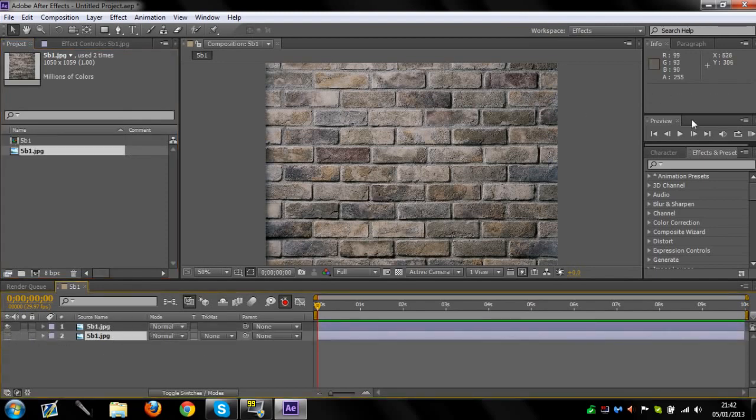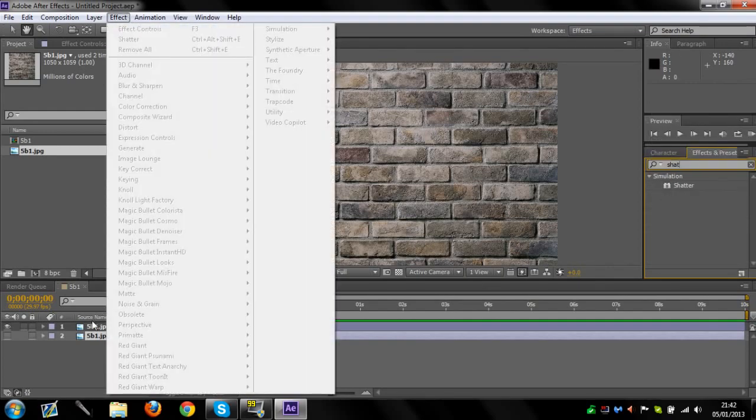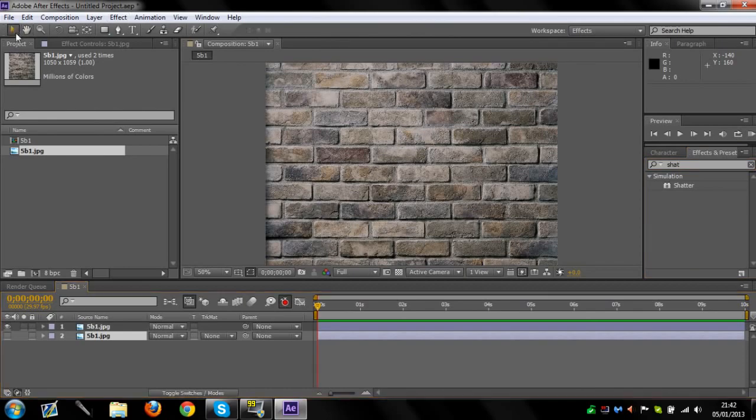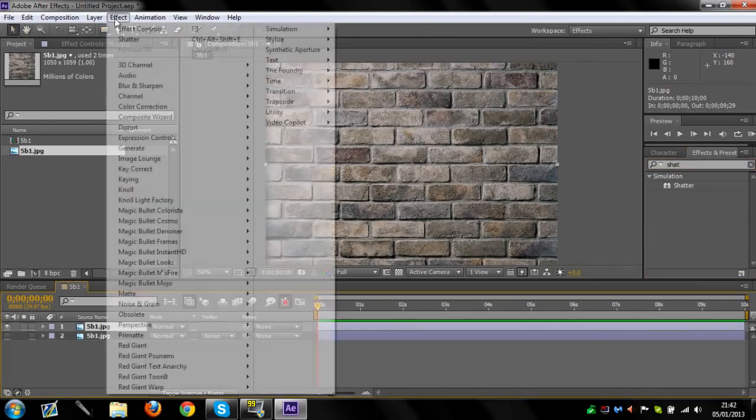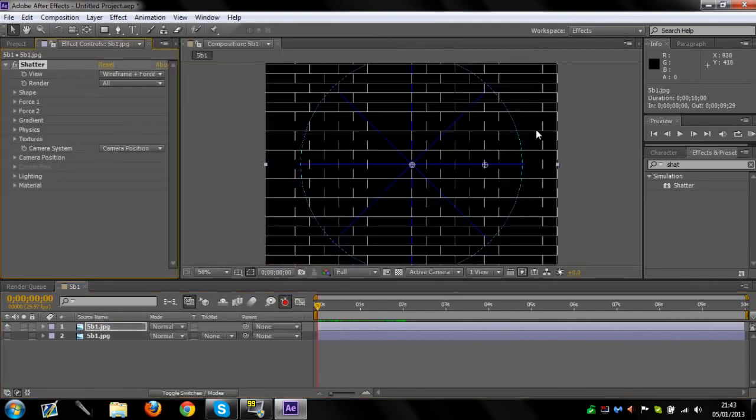Right, what you want to do, you type in shat or shatter in effects and presets. When I click in the box, there you go, shatter there, or you can just click on the layer, then click on effect, simulation, shatter. Right, then you've got this little wireframe grid.